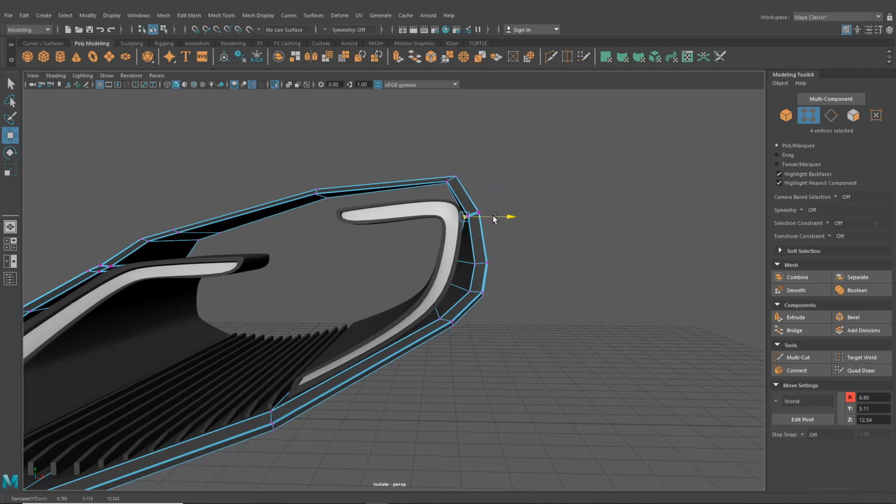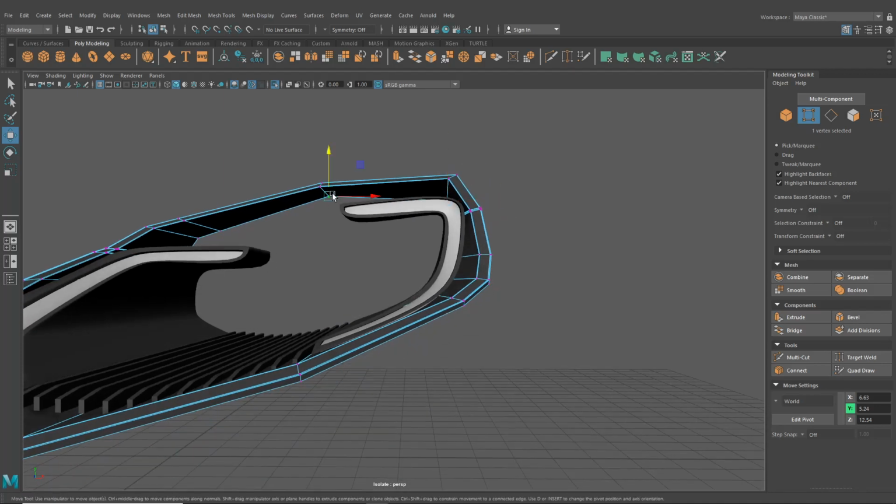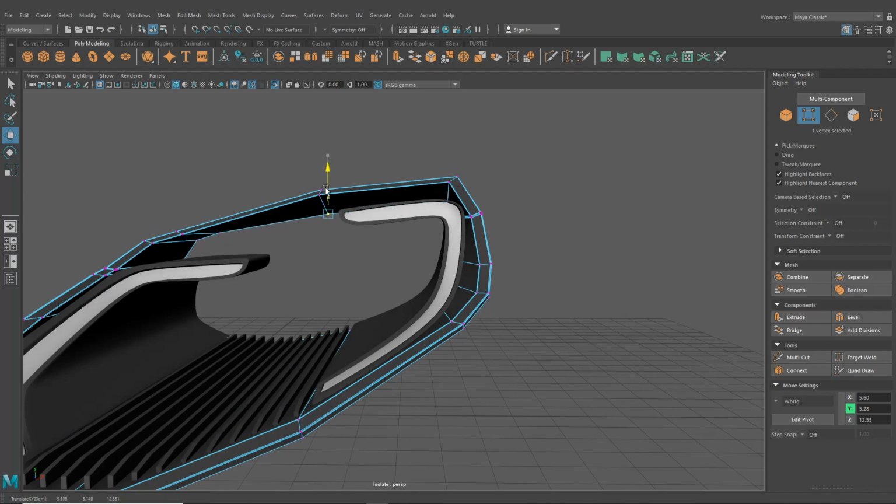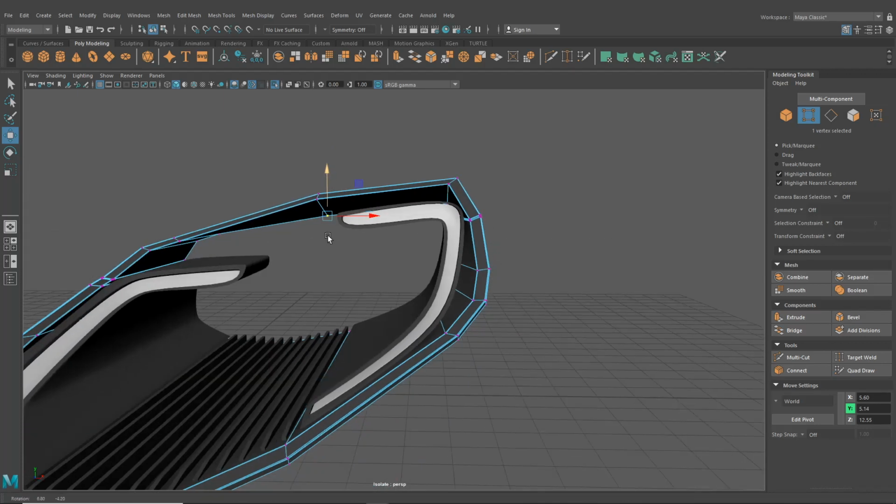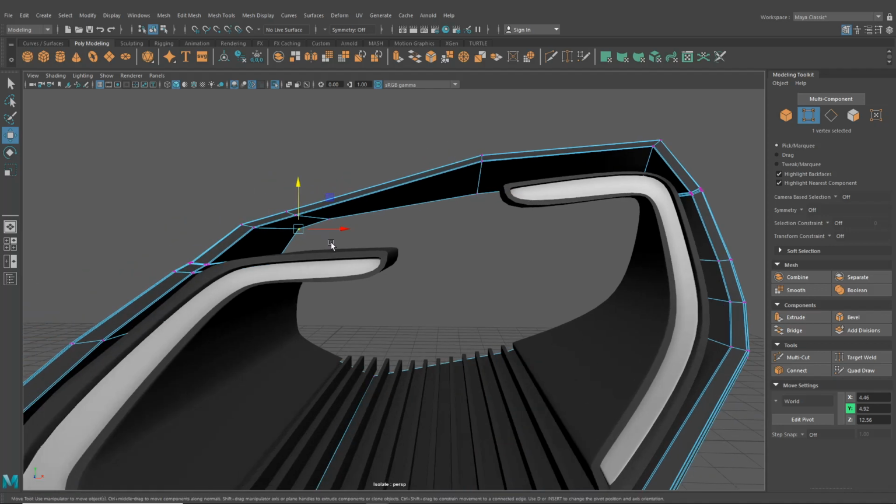Just grab those ones up there. Let's do the ones at the top too. I'll bring those down all the way back there. And then we'll do the same with these ones.